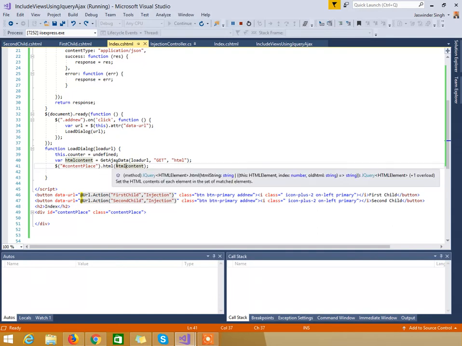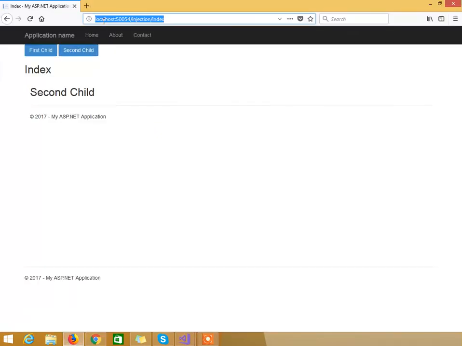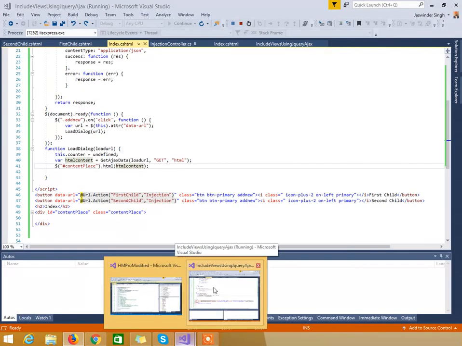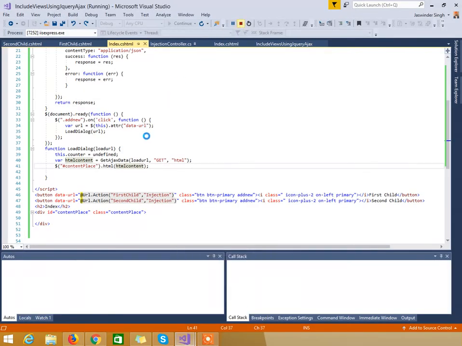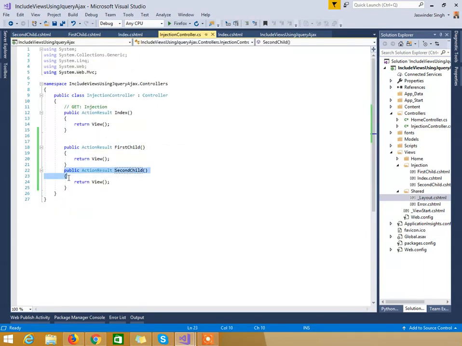In this way we can call every type of method. Let's have a look at how it works. Just go and refresh it. You can click, first child is here. Second child is here. Let's do one more.